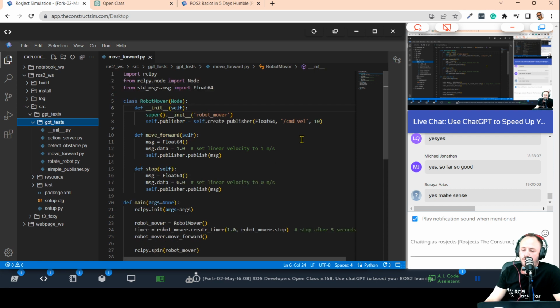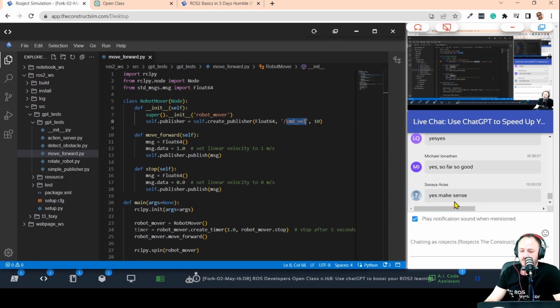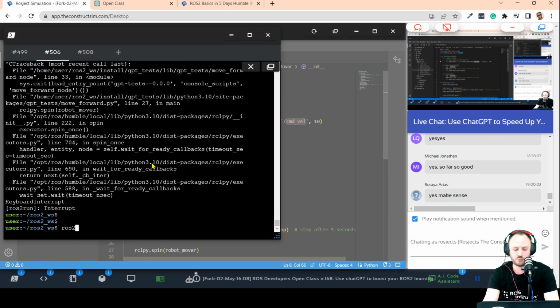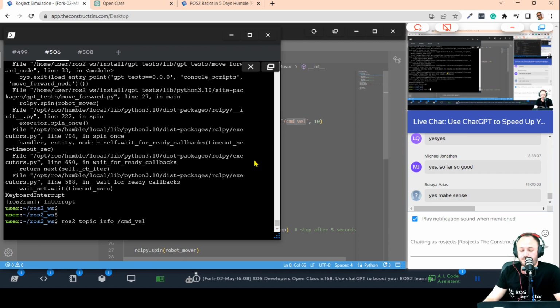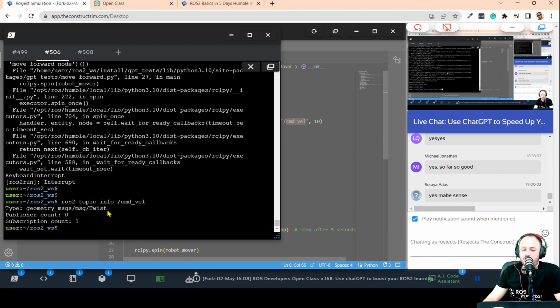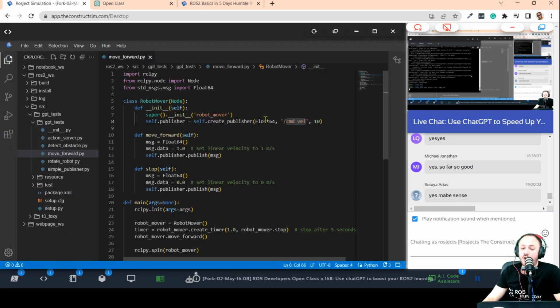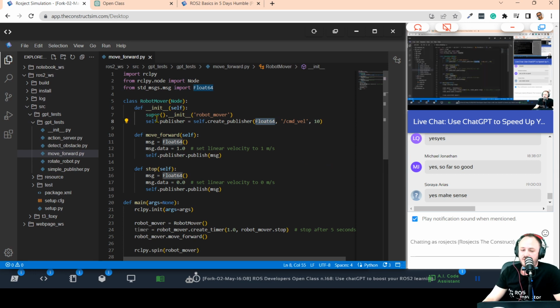Okay, so for instance, one of the problems is that it's trying to publish a Float64 message into the cmd_vel topic. But the cmd_vel topic doesn't use float messages. It uses Twist messages, right? So if we do a ros2 topic info of cmd_vel, we are going to see that this topic uses Twist messages. So we cannot publish float messages. We have to publish Twist messages.